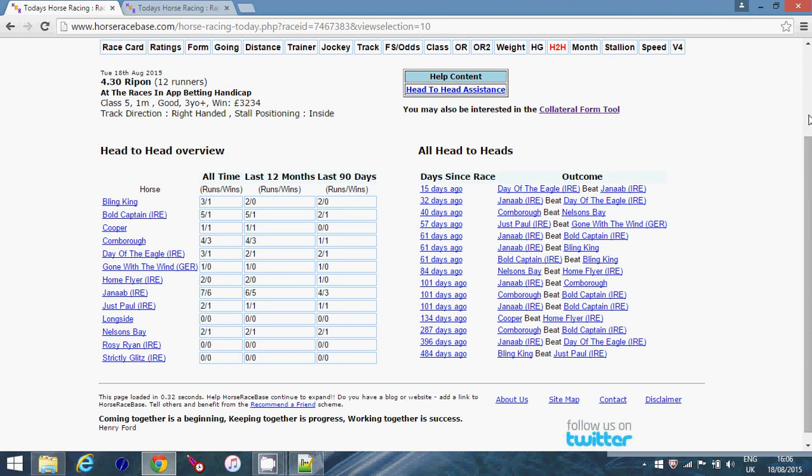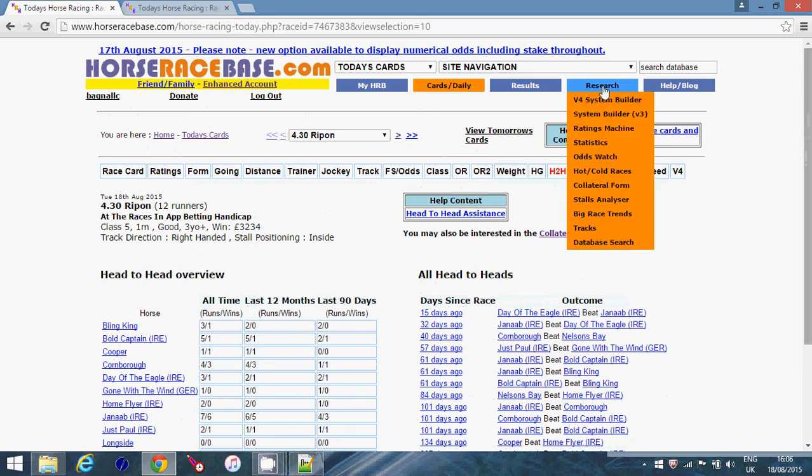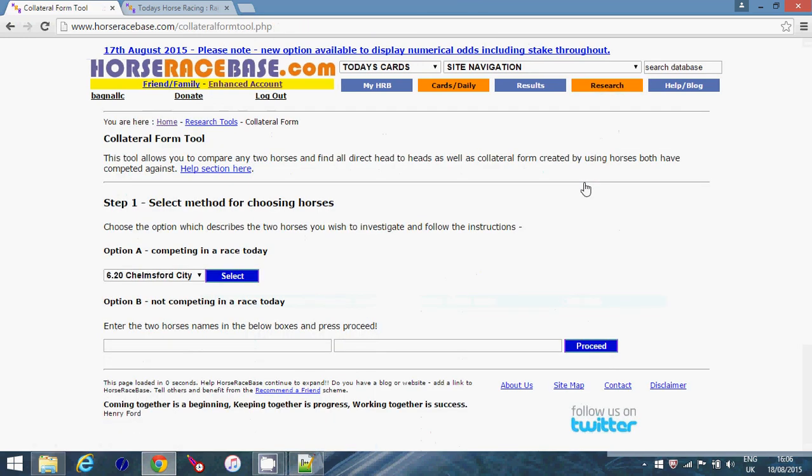That's a quick overview of head-to-head form, and I do actually use it regularly. Personally, I think it can be very useful. But the Collateral form tool, which you access from the research menu and choose Collateral form, offers more in-depth analysis. So let's just quickly go through it. The Collateral form tool's got a couple of options of how to start it.